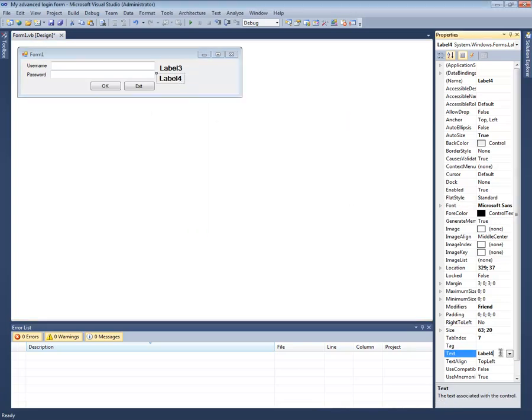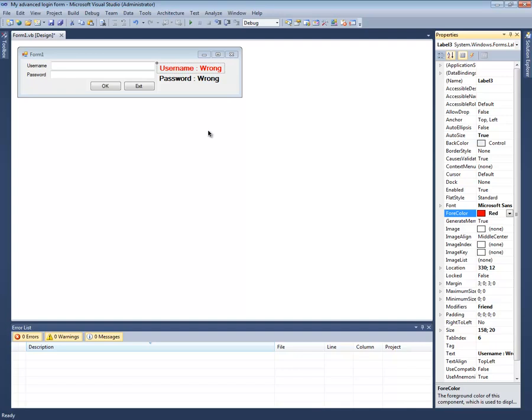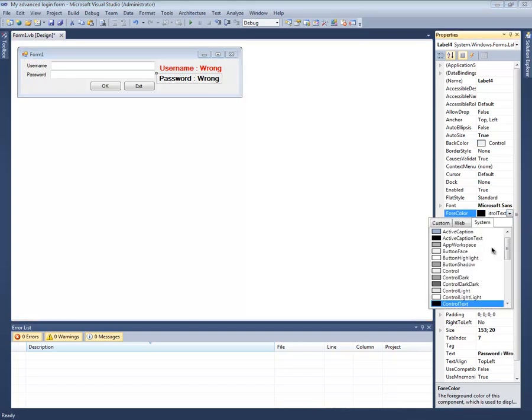Now rename label 4 to password wrong, and label 3 to username wrong. Edit the fore color to red for both of them.